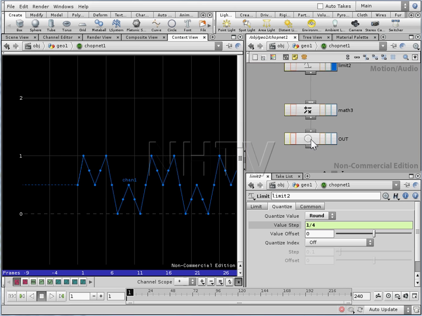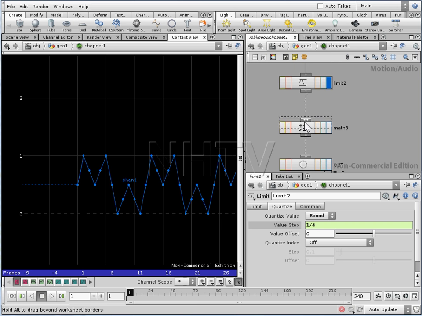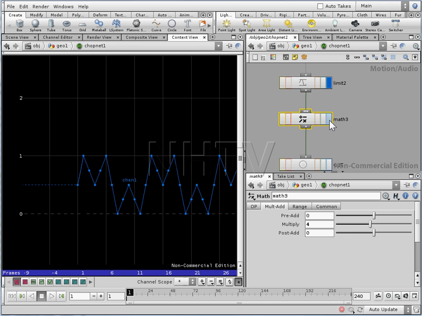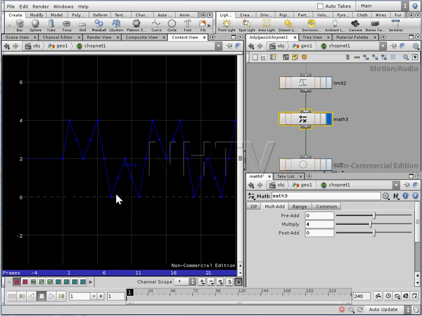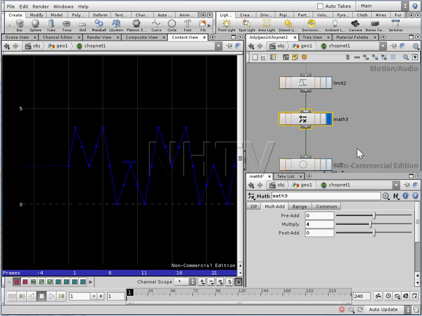Now the same thing over here, which is in the math node. If we multiply it then by 4, we have everything sticking right on the exact positions where we want to have it.